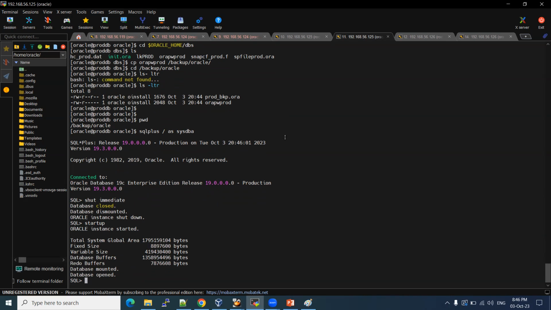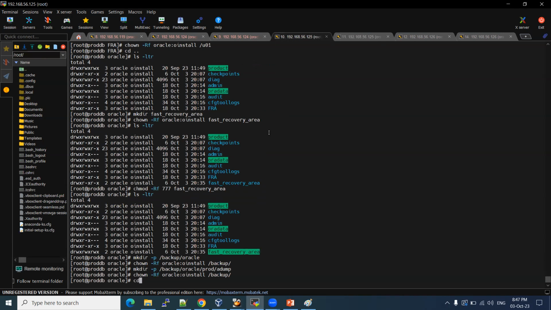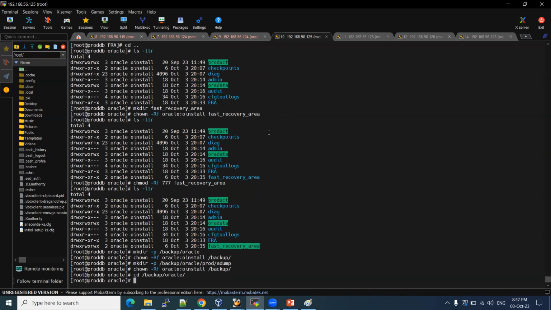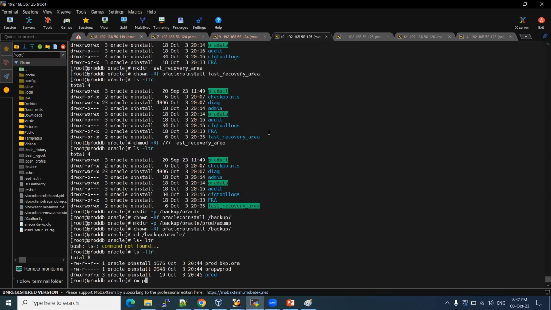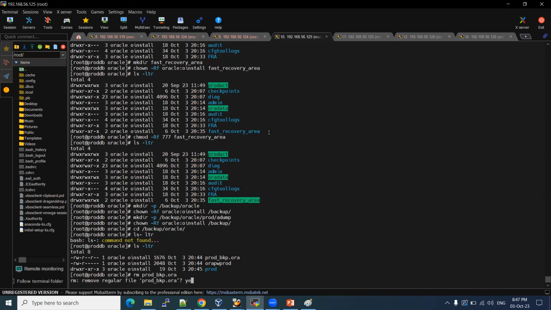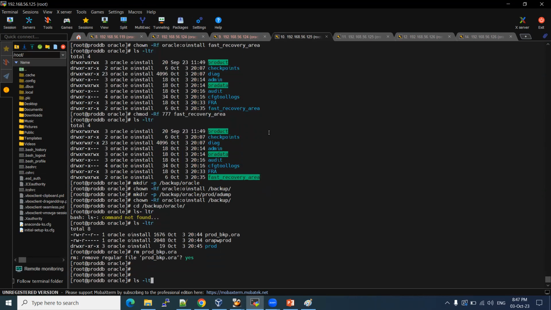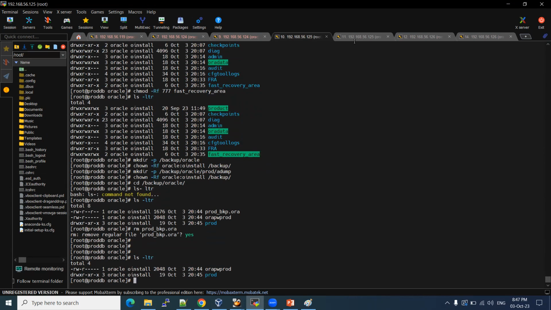Okay, done. Okay, next. Let me remove that file. Backup. Even if nothing is there, it will be overwritten, but it's better to remove it, no problem. Prod_bkp. Yes, remove it. Okay, I have removed it. Let me create it now.